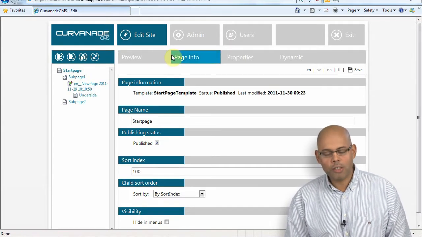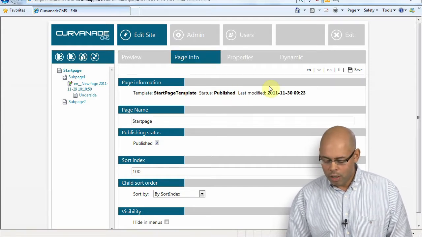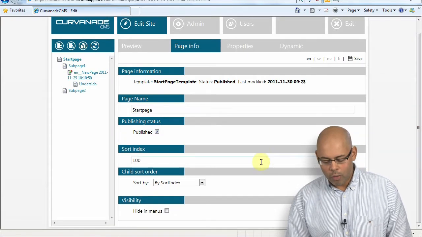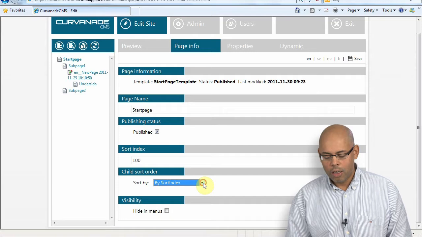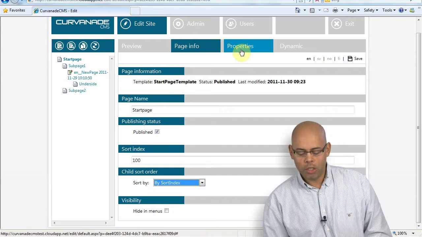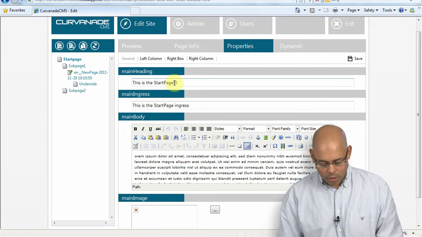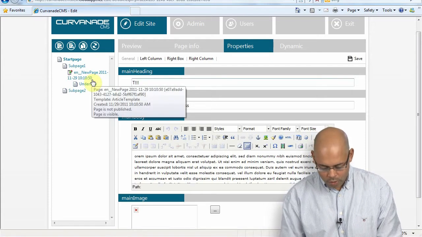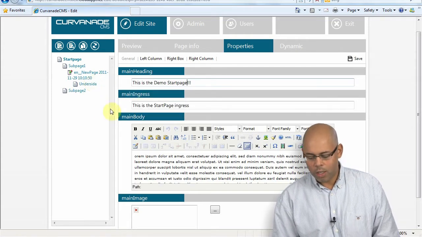And here you can see page information. You can see what template it's based on, if it's published or not, and when it was last changed. And you can see what kind of sort order I would like to have for the subpages of this home page. In this case, we would like to change information, so we go to Properties, and we change "this is the start page" to "this is the demo start page," and we click Save.